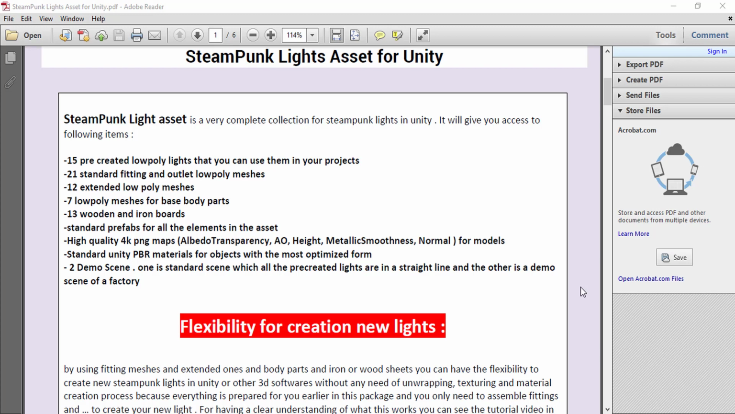20 of them are standard fittings and outlets low-poly meshes. 12 of them are extended low-poly meshes. 7 of them are low-poly meshes for base body parts, and 30 of them are wooden and iron boards. And for all the objects used in this asset, we have some standard prefabs with collisions assigned to them. Some are box collisions and the others are mesh collisions.